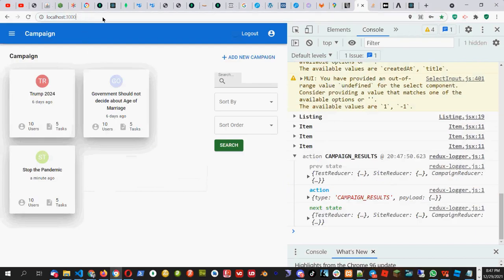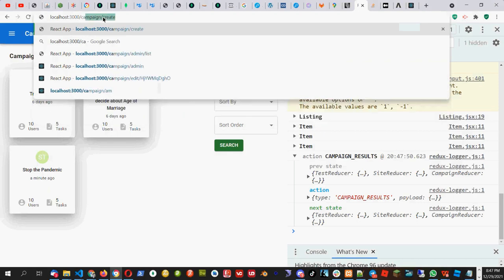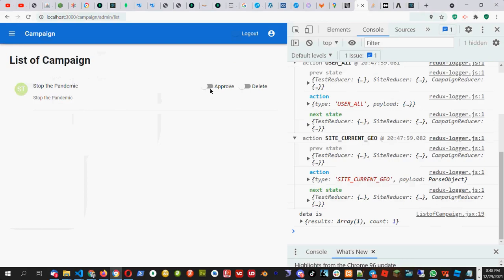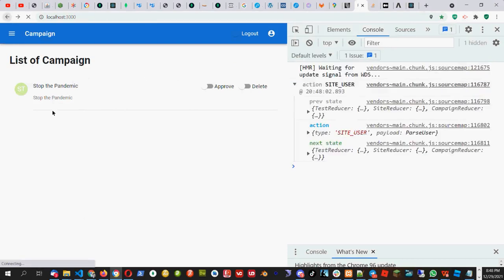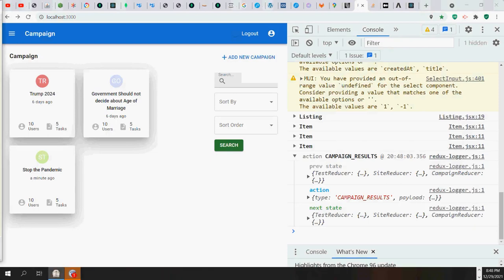I think this is admin. Okay, so I have to approve it to show it on the page, but still it is coming on the page, so we need to take care of that also. So I will do that now. But at least you see the days are coming correctly.